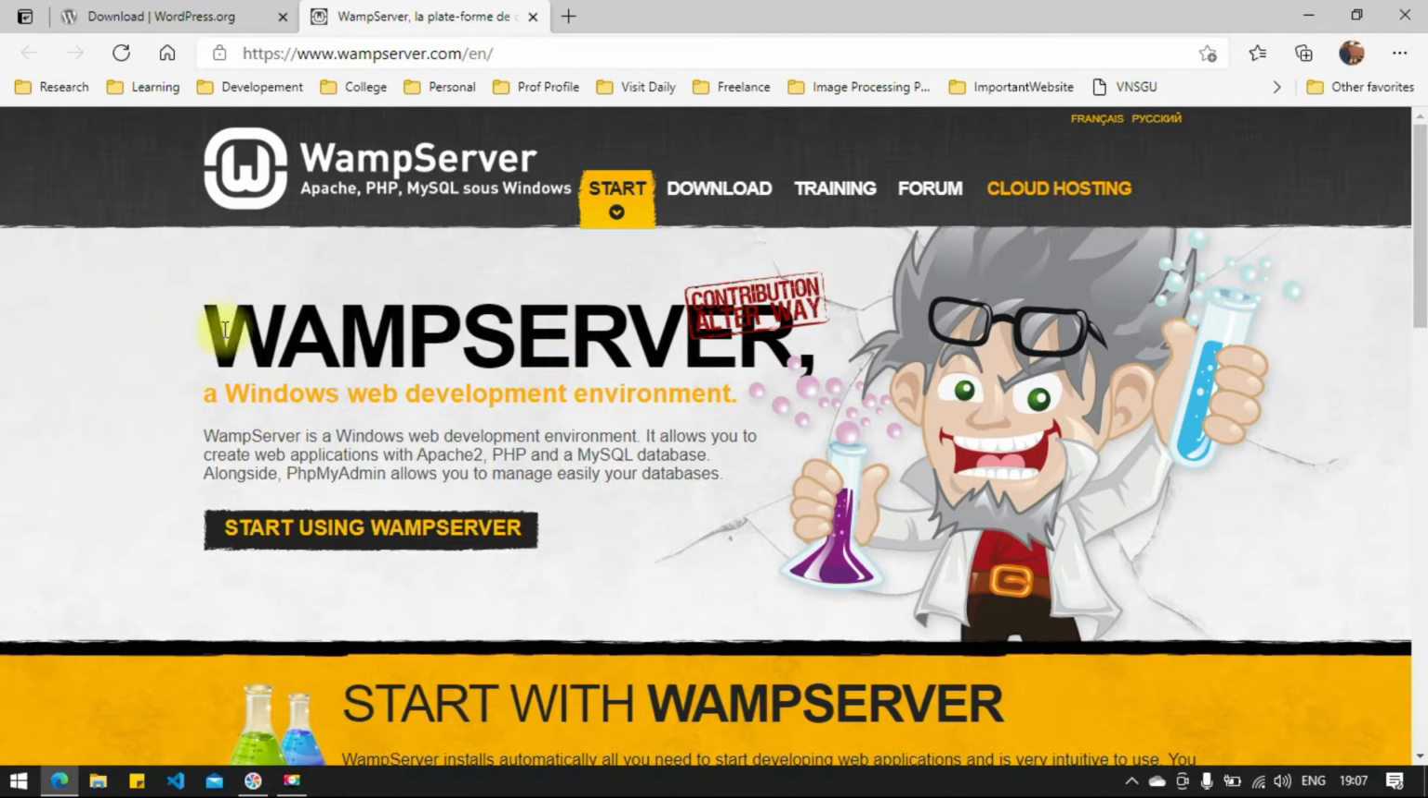Now WAMP stands for Windows version of Apache, MySQL and PHP. You may find XAMPP, that is specially designed for Linux server, and LAMP, that is also specially designed for Linux server. XAMPP is for both, Windows and Linux. So as I'm on Windows, I'm going to use WAMP.